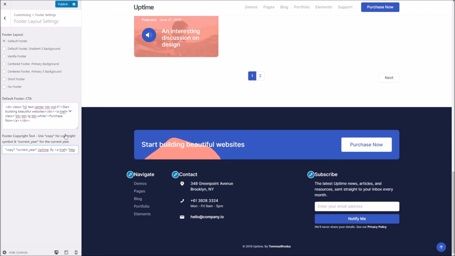Okay, well that's it for the theme options within Uptime. I hope this has been useful and not too lengthy. We're going to go through the overrides next so you can see exactly what options you can control per page.